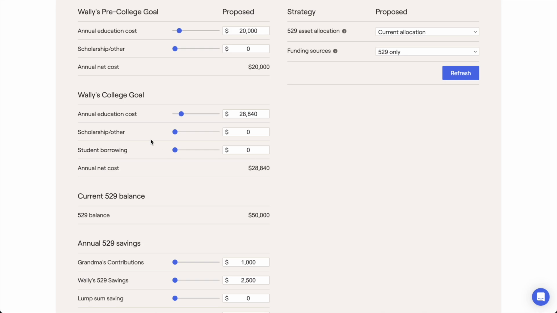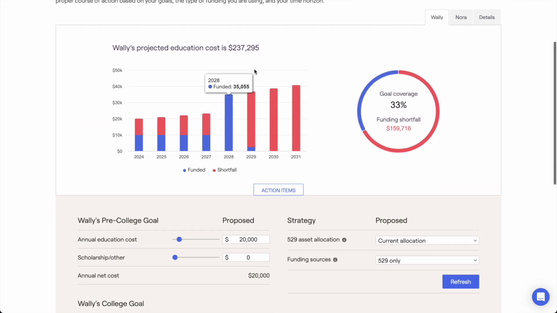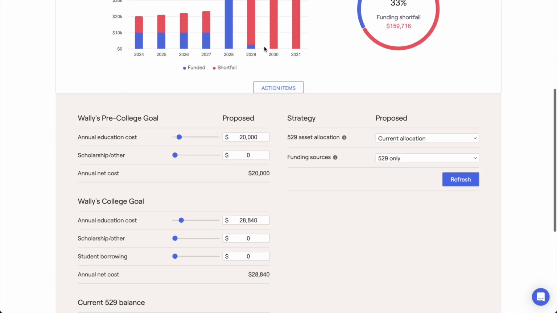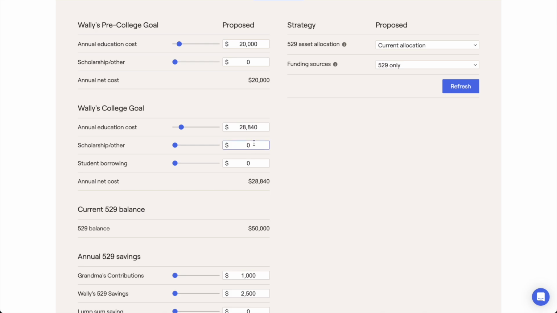Please be aware that the scholarship/other and student borrowing fields will reduce the annual amount of that student's education goal rather than the total projected education cost. As you make changes to these variables, you can see the impact on the annual net cost even before clicking the refresh button.